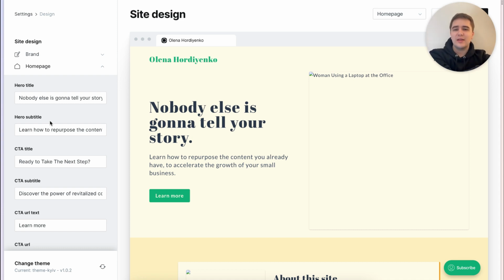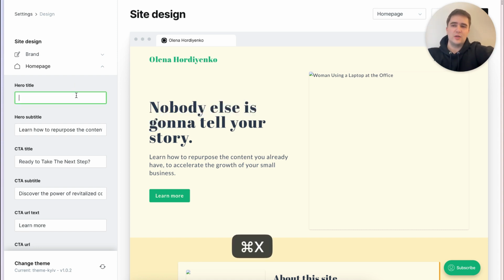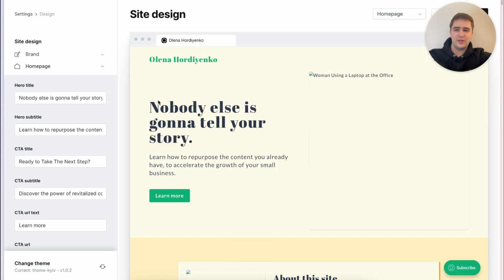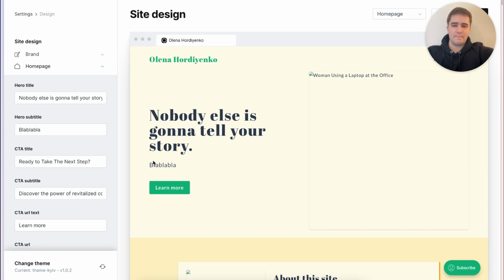You will see that there are lots of things that might seem familiar, like this. Nobody else is going to tell you a story. This is exactly what it says here. So if you want to change something like this in the hero section, you could just come here and say, this is a title, for example, and it changes this. For our case of Olena, the fictional content marketer that we have here, I'm just going to leave that here because I created that standard text for a reason. Same goes for the hero subtitle, which we have down here. Just say blah, blah, blah, and it goes here.